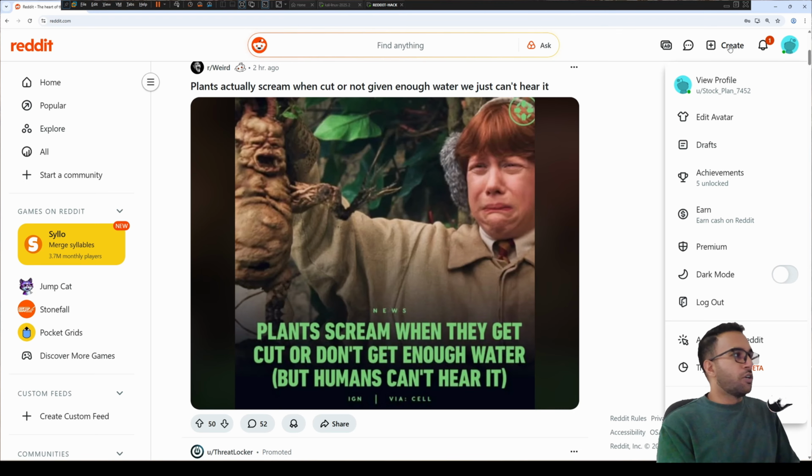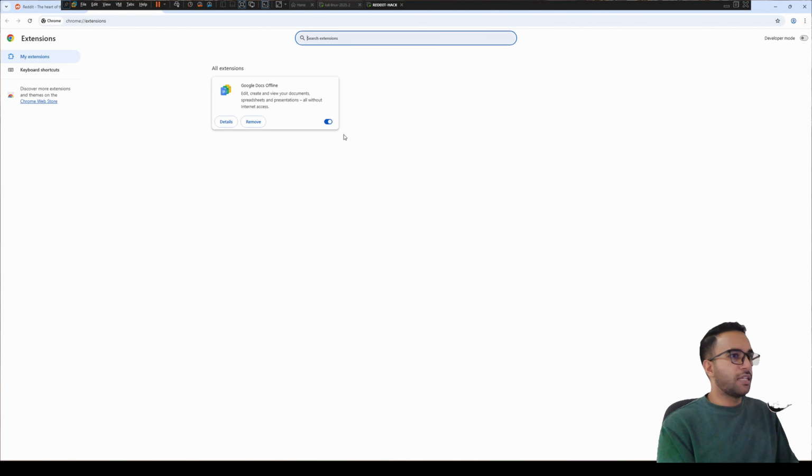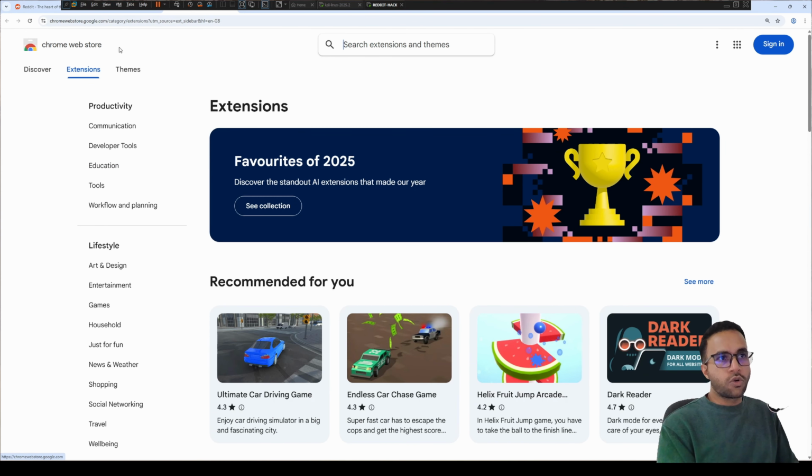What we are simply going to do is go back to the extensions, go to manage extensions, and I am going to the Chrome Web Store.